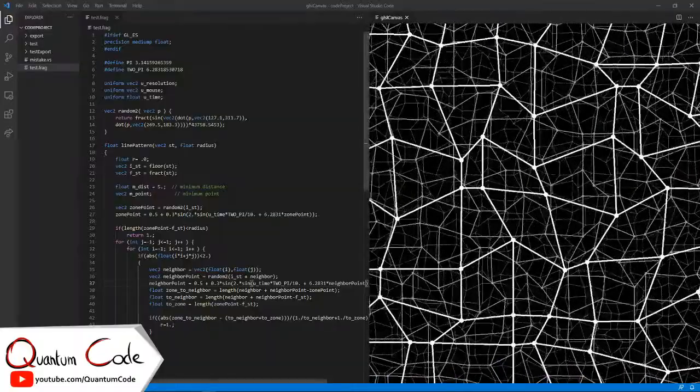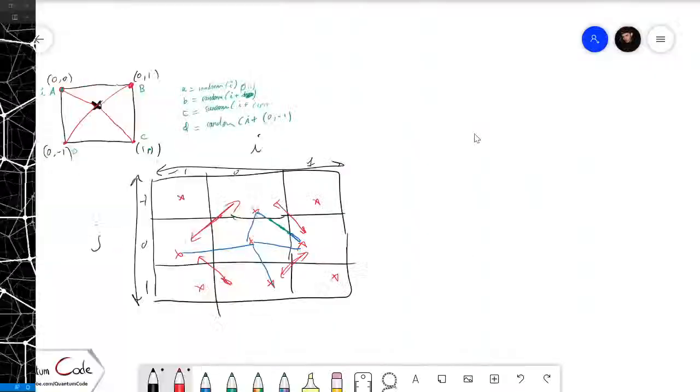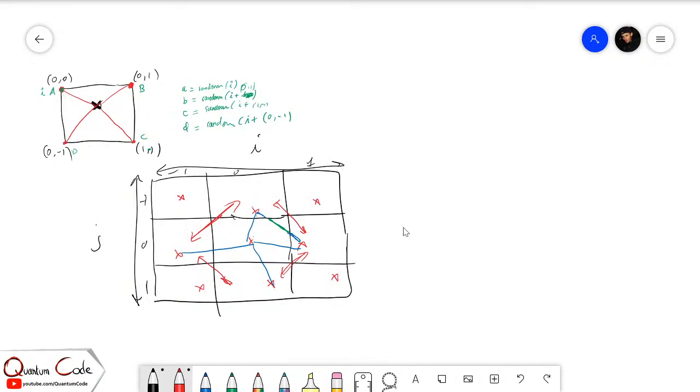Let me change the stream to this. Not sure if it worked, so I need to check. Yes, it seems to work. Okay, so when we have our screen, I'm just going to erase this like that.